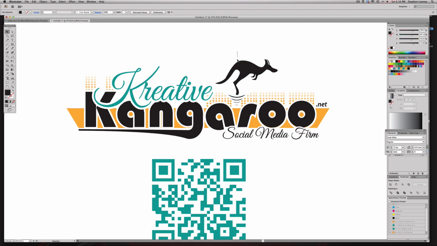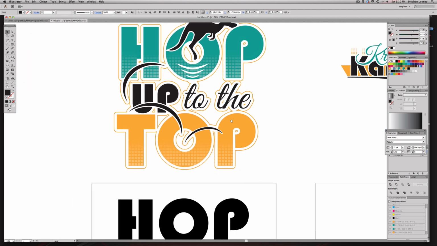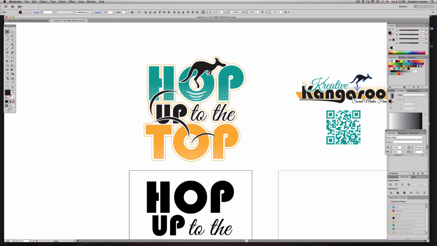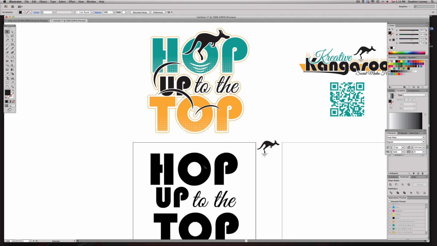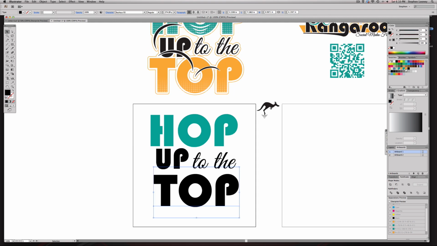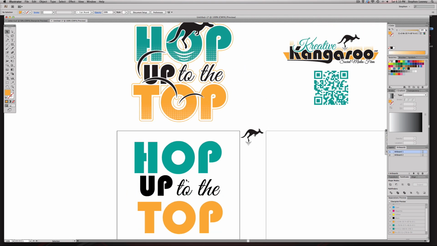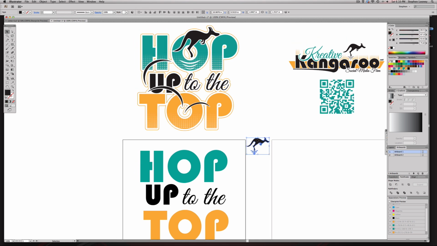And you're going to now select the kangaroo and these four things that are below the kangaroo, his little motion lines that show he's jumping up in the air. I'm going to just paste them right over here for a second. And we're going to take this word HOP and change it to that green that we made before. And we're now going to take the word TOP and change it to that orange that we made. So now we have HOP UP to the TOP, and we're going to start putting stuff on top.